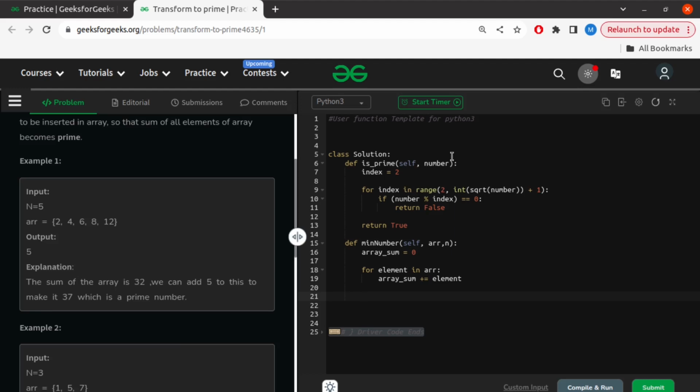Now there is one corner case which we have to worry about. If array sum equals 1, so let us say the sum of all elements of the array is just 1. In that case, the next prime number is 2. So we just need to add 1 to it. That is why we are going to return 1 in that particular case.